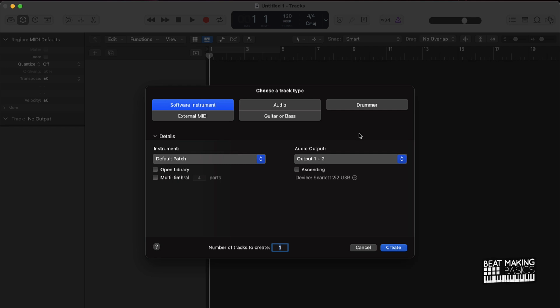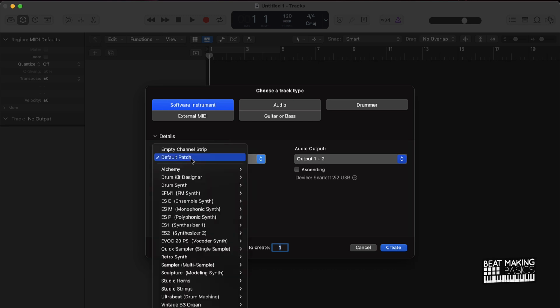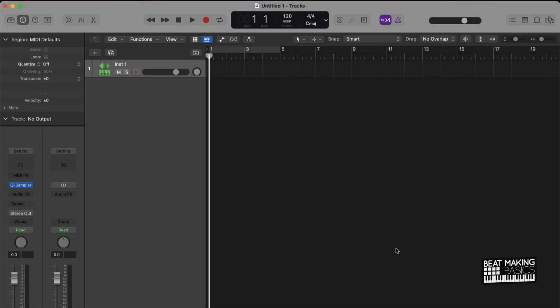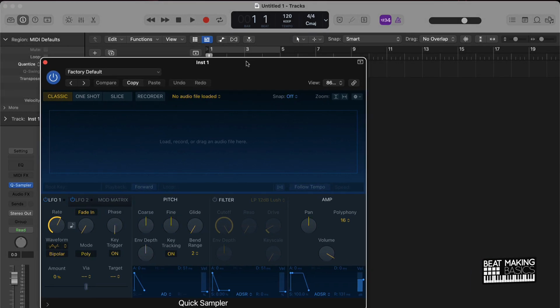Now, the first thing we're going to want to do, obviously, is create a software instrument track and then go down here and create a Quick Sampler track. You can do stereo. And it's going to be located under instrument. From there, we'll go ahead and push create. And this is your Quick Sampler.